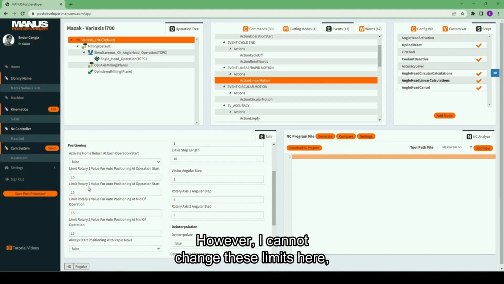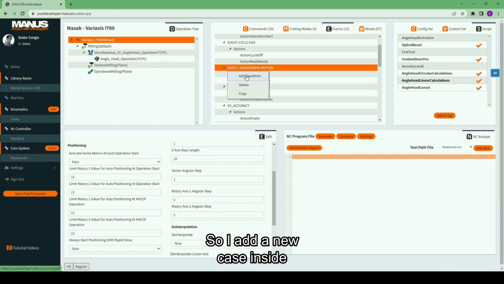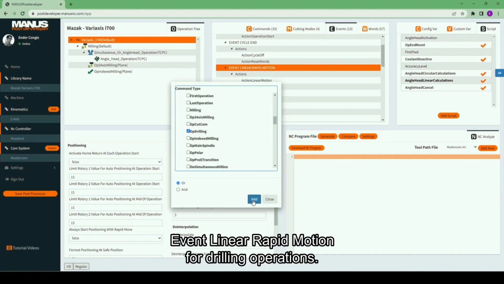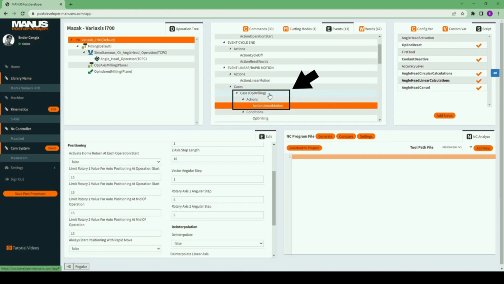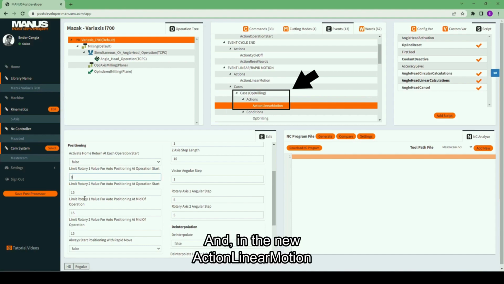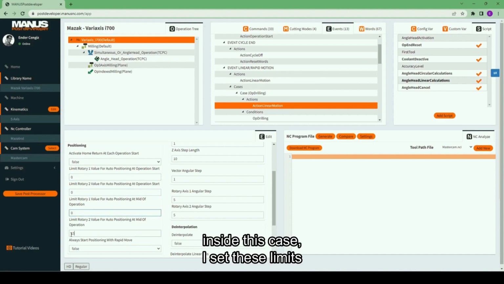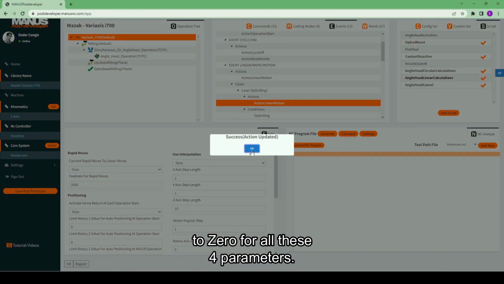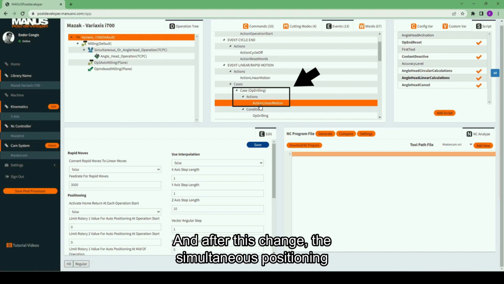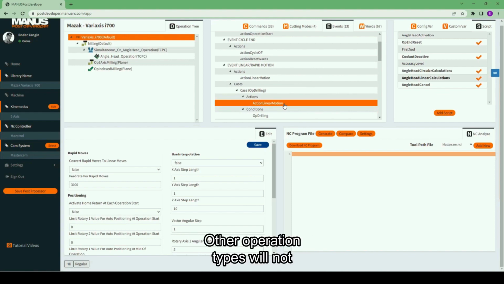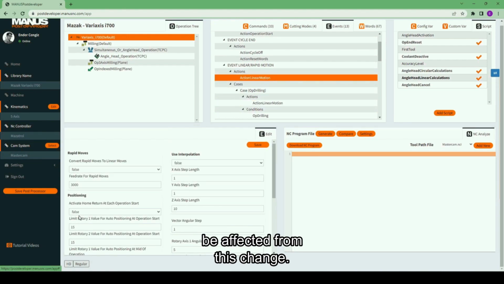However, I cannot change these limits here, because if I do, all operation types will be affected by this change. So I add a new case inside event linear, rapid motion for drilling operations. And, in the new action linear motion inside this case, I set these limits to 0 for all these four parameters. And after this change, the simultaneous positioning limits will be 0 for drilling operations only. Other operation types will not be affected by this change.